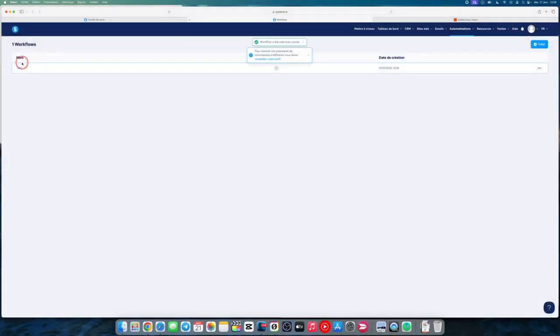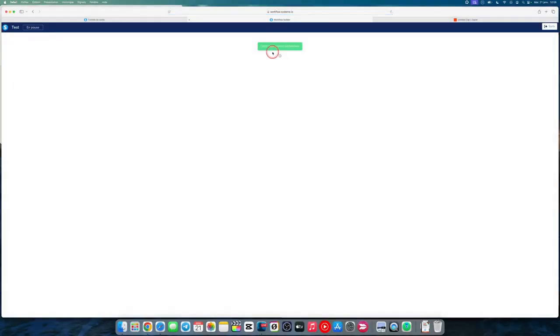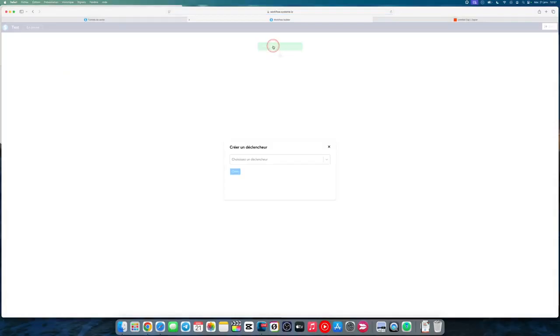I click on save. My workflow has been created. Now if I click inside of the workflow, I will need a trigger. To choose my trigger, I simply click on it, and here I will choose my trigger. It's very simple. It could be either a tag in question or a form submission in a funnel. It's up to you to decide. Personally, I always prefer using tags.